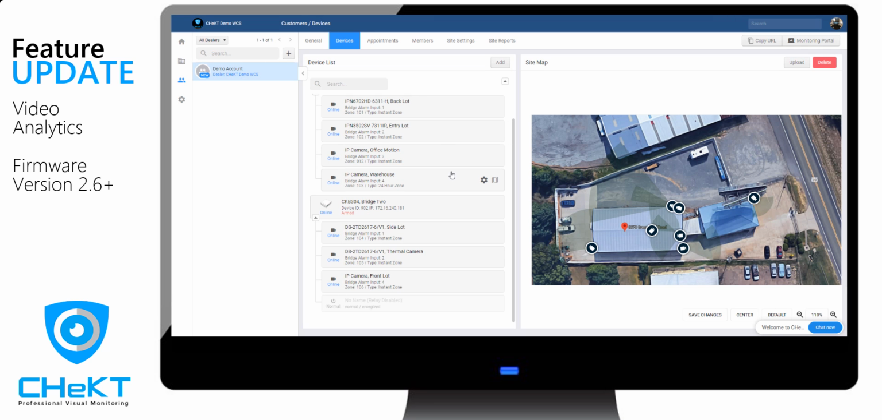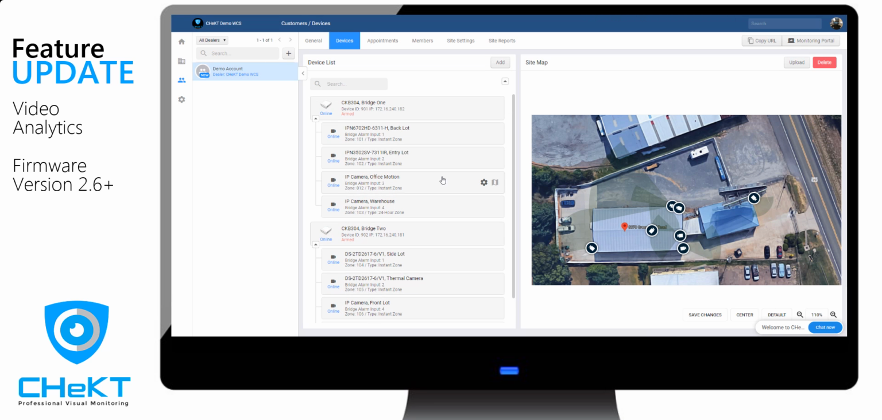So if I close the screen, one of the great benefits of the Check Bridge now will be that you can create hybrid solutions. So with interior zones from a traditional alarm system and exterior cameras that have reliable analytics, you can create that comprehensive perimeter protection and interior protection for your clients.